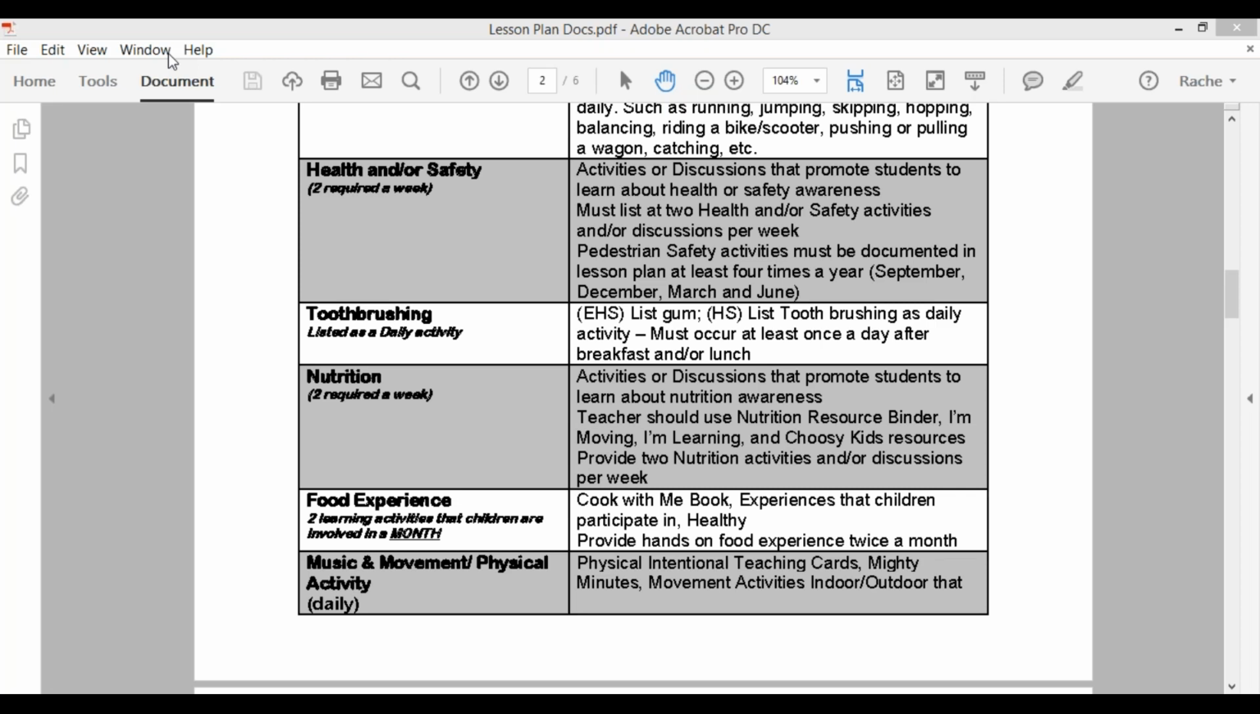I was giving an example of an activity that I would use. I was saying that if I was doing the road study or just meeting a pedestrian safety requirement, as you can see right here in this area, pedestrian safety activities must be documented 4 times a year. So September, December, March, and June, we should have pedestrian safety activities dealing with children getting around in the neighborhoods and being safe as a pedestrian on the streets and in vehicles.